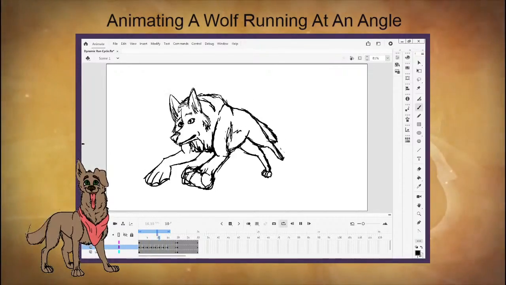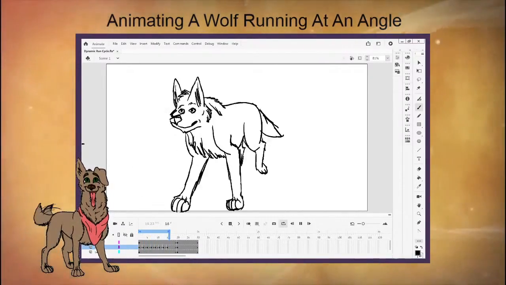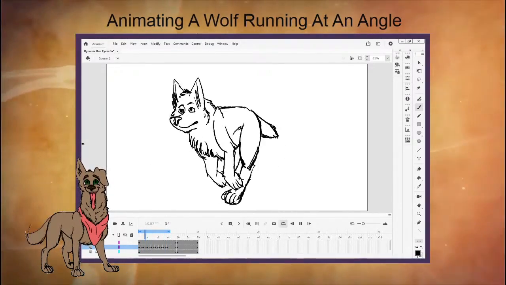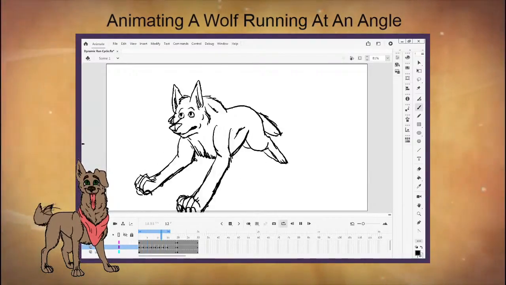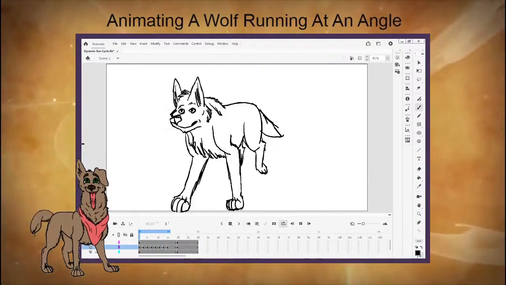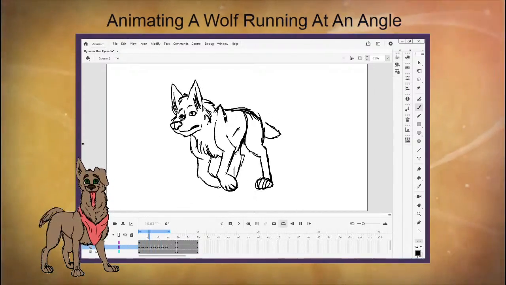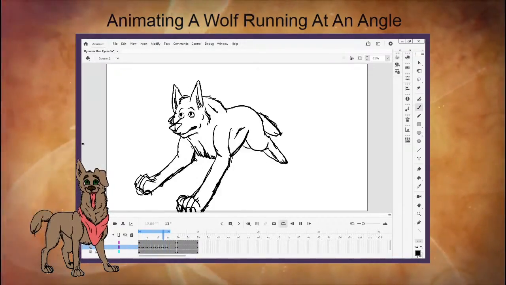So the only other thing that I'd probably do with this is add a little bit more motion to that tail, and I'd also make his back a little bit more dynamic and fluid. I think it's decent enough for now just because it's a sketch. It's just a sketchy sketch. But yeah, that's how I animate a wolf running at an angle with perspective and everything.